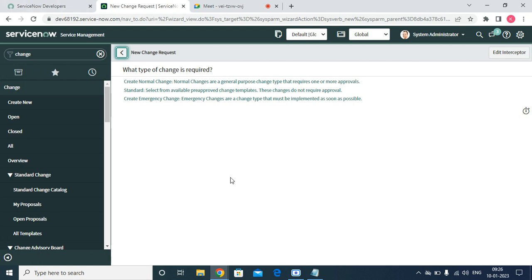So standard change: select from the available pre-approved change templates, and these templates don't require approval. In the normal change, what happened? The assignment group and the CAB approvals are required, and the standard change was saying that it doesn't require any approval. Let's see how it's going.